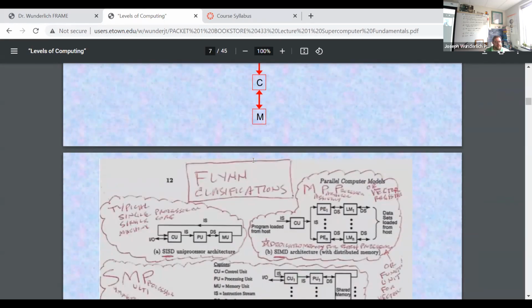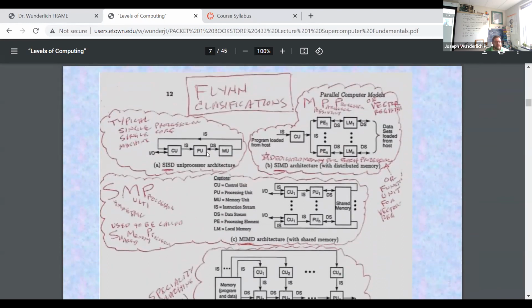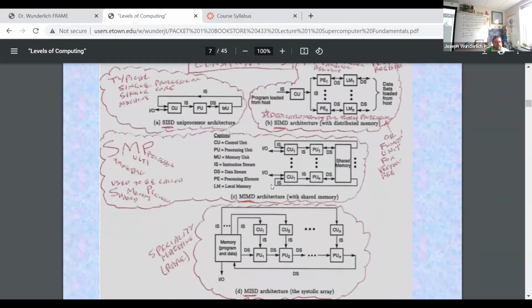All right. And then the Flynn classifications are down here, and you see this is just a simple single instruction, single data, but also single instruction, multiple data, and also the multiple instruction, multiple data.